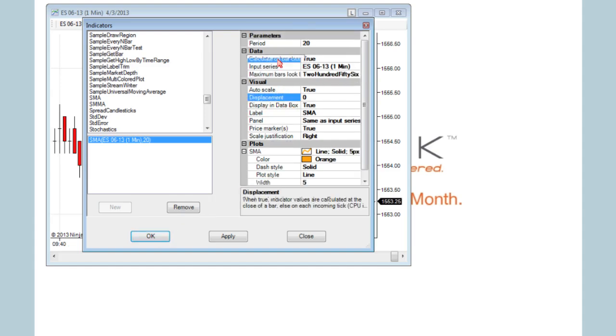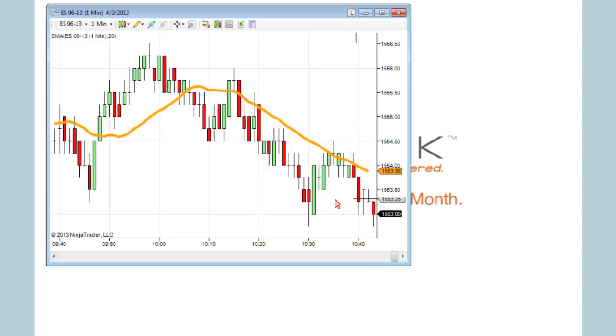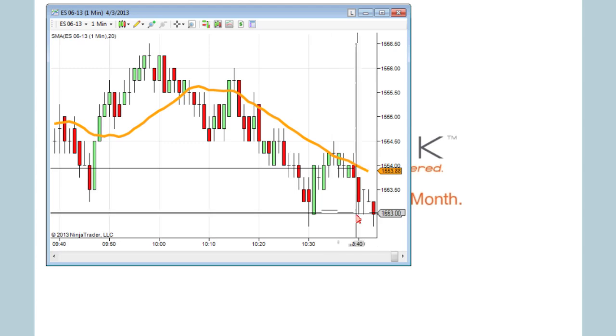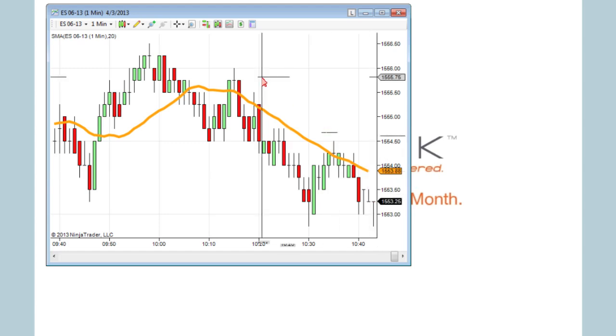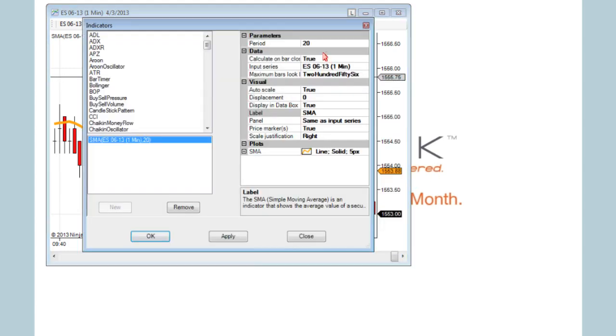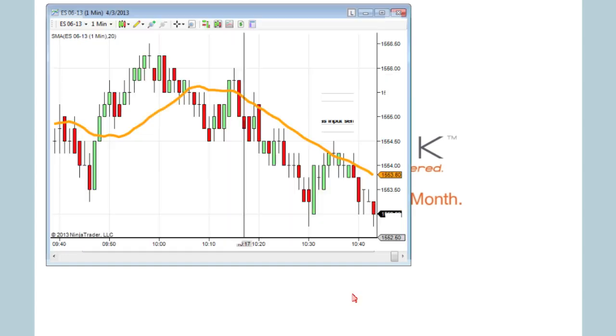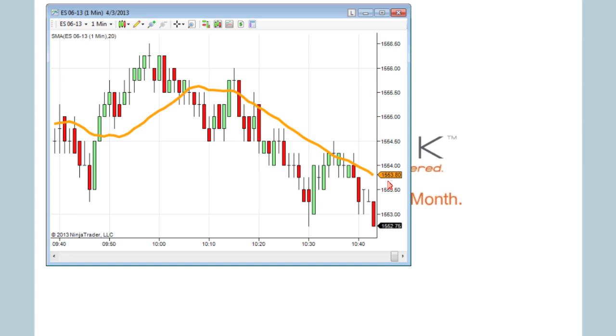Now remember, before I click OK, calculate on bar close is set to true. Let's take a look at what that looks like. So here's my 20-period moving average on my ES 0613. Look right here. It's calculating on the last bar. The reason is the last bar has closed. The current bar has not closed. So if you go back into indicators and set this calculate on bar close to false, click OK, it's now on the current bar, and it'll actually move with each incoming tick as it calculates.